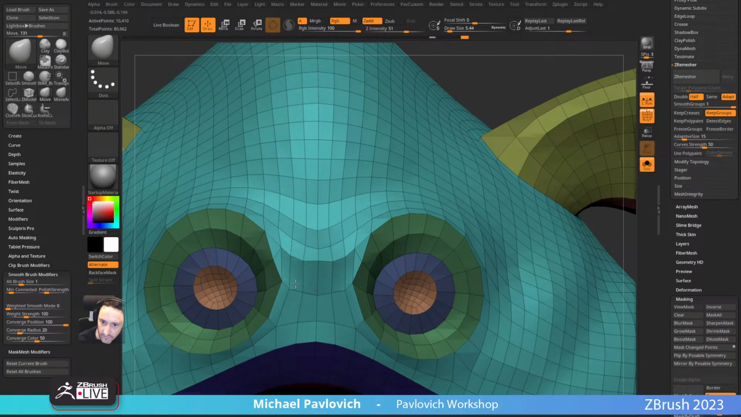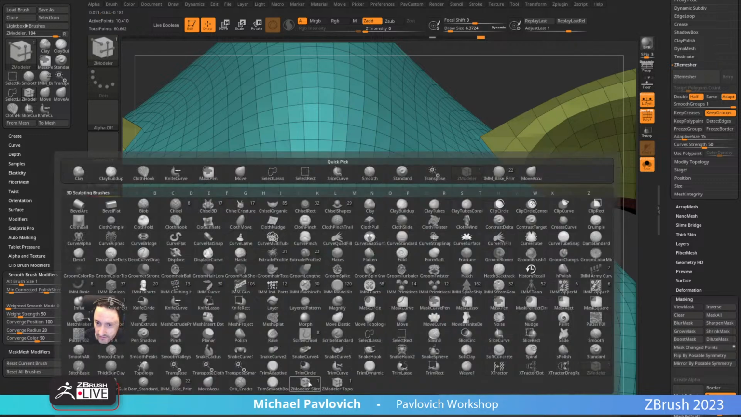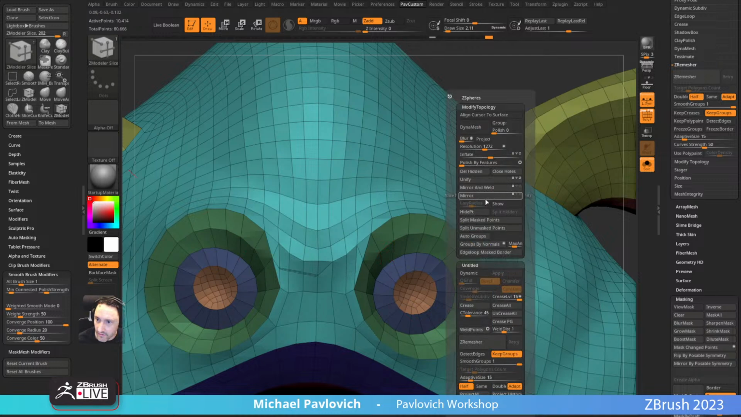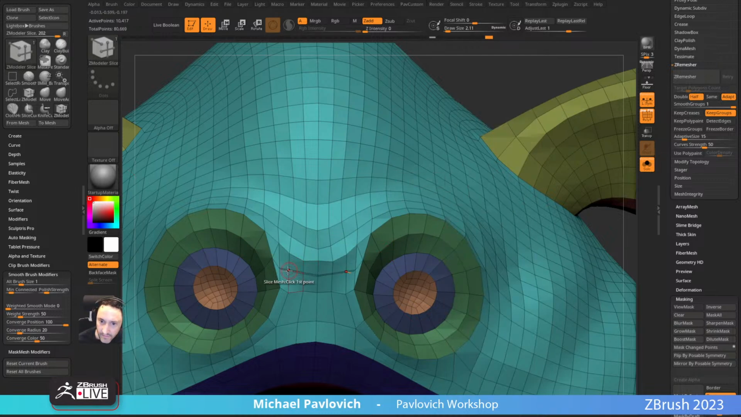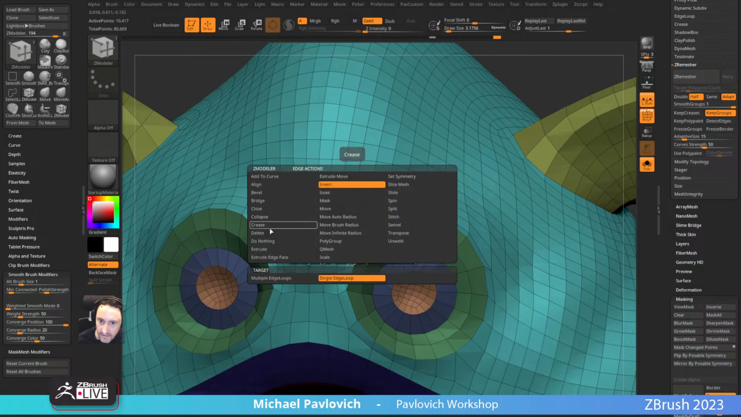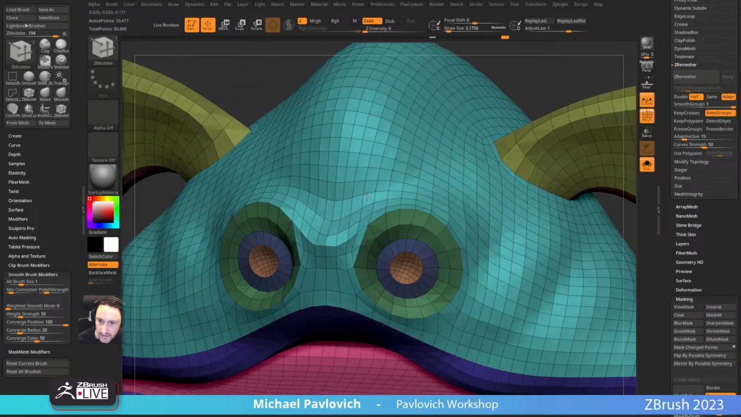I could go through and slice this. So this long triangle here, I have a brush that's set to ZModeler slice. So I can just click here and then do a quick mirror and weld. And then we'll say uncrease all. We don't need any creases here. And then we can say delete edge. There we go. Something like that.